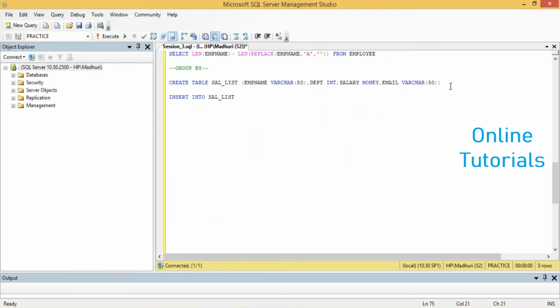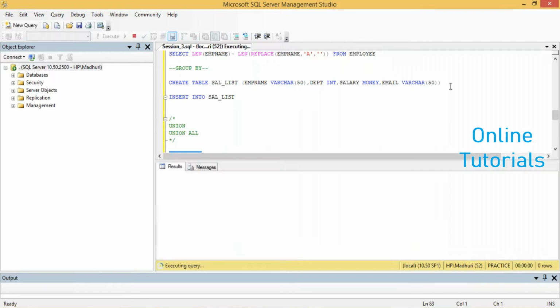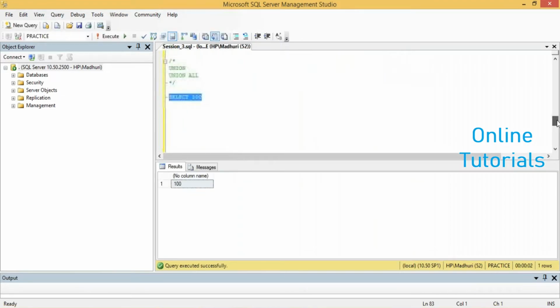And Abdul, one more thing. Even before group by, I'm going to explain two functionalities: union and union all. Have you heard about union and union all? Yes. What do I mean by that? Union means in the two tables, there are some records that are common. Exactly. If I say select 100, it just performs the select statement and displays the 100. That's it.